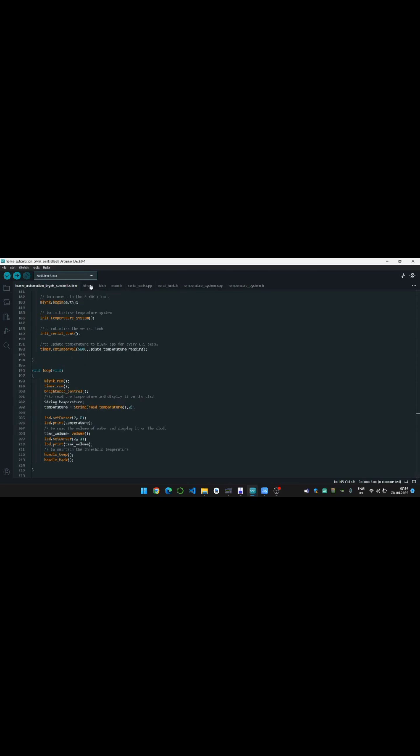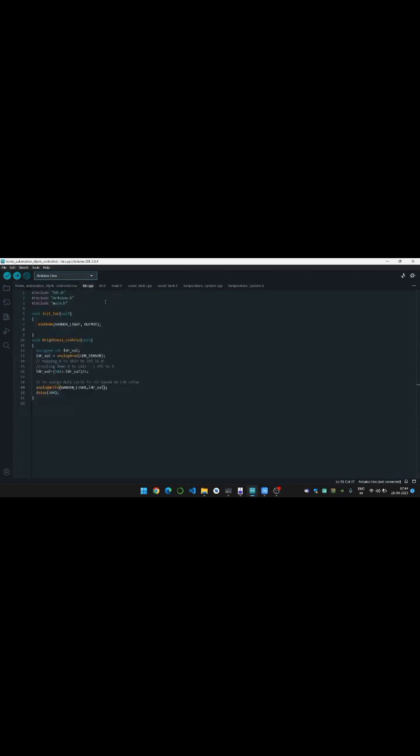Moving on to the next file. This is the garden light file. It consists of a function for initializing the garden lights and it also consists of a function to control the brightness.